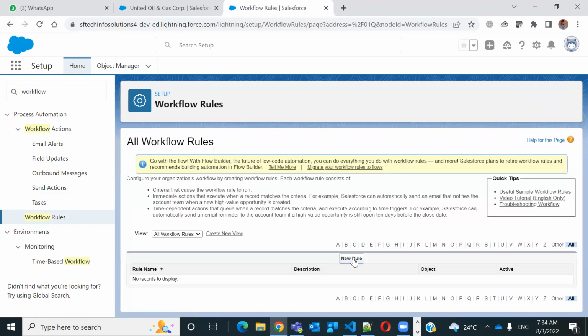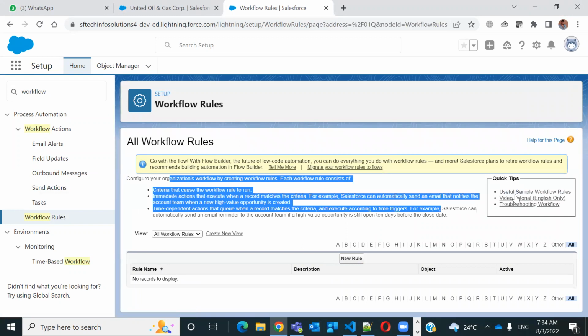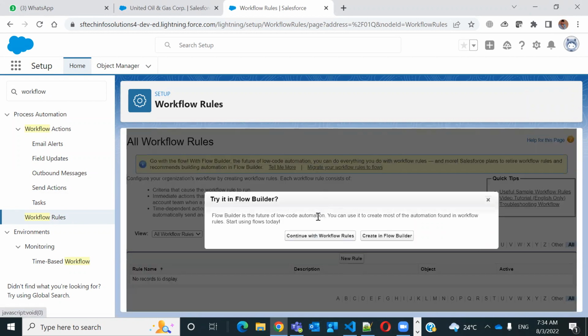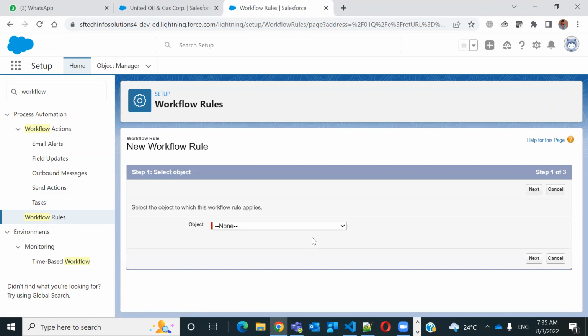Okay, so we can create a new rule, and here we also have some guidelines, tips, and modules where you can learn how to build workflow rules. I'm creating a new rule here. Continue with the workflows, and continue with create a flow builder. Every time you try to create a workflow or a process builder, Salesforce's suggestion is to stop using workflows and process builders and use Flow Builder only. But here, for our learning purpose, continue with the workflow rules only.